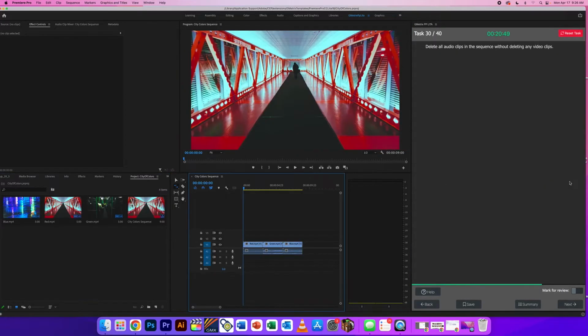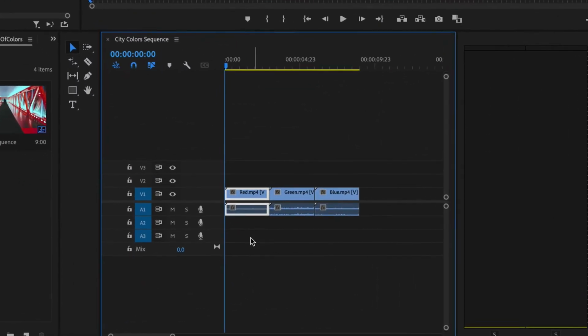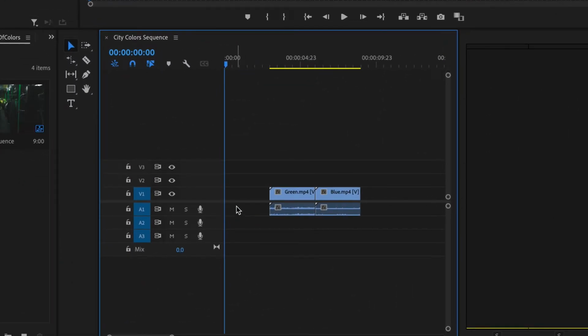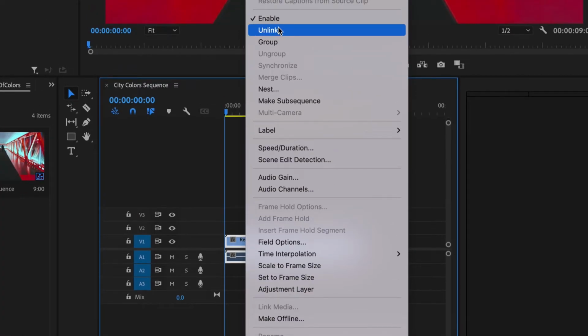Moving on to task 30. It wants us to delete all audio clips in the sequence without deleting any video clips. So this is trying to see if you know how to unlink, because if you try to delete just the audio clip, notice the video clip gets deleted also. So you're going to need to unlink these. You can right click and select unlink.